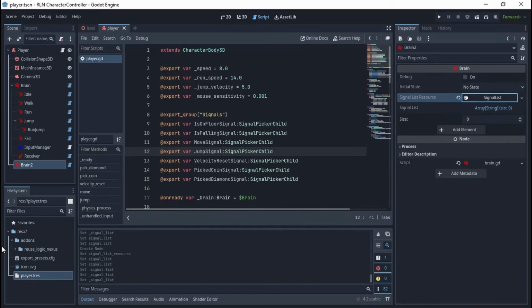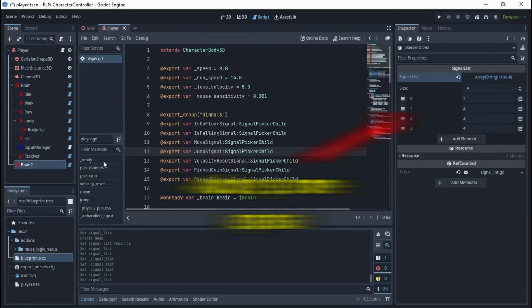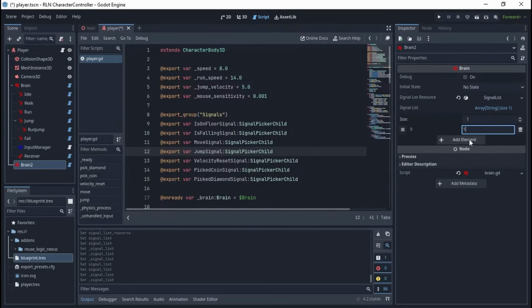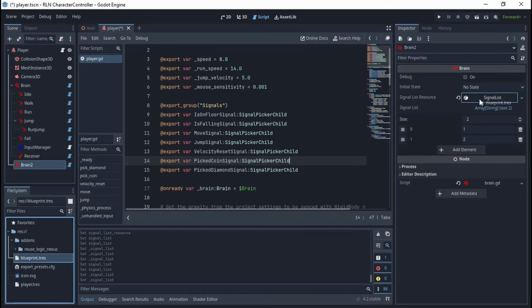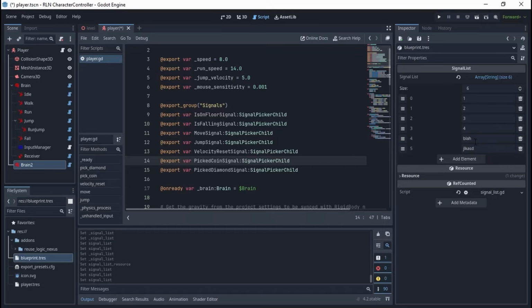You can also use the system to create signal list blueprints. Let's make one. Drag and drop it onto the brain, and any signal name which doesn't already exist in the brain will be added to the array. This means that the Brain node guards itself against duplicate entries. You don't have to worry about that.